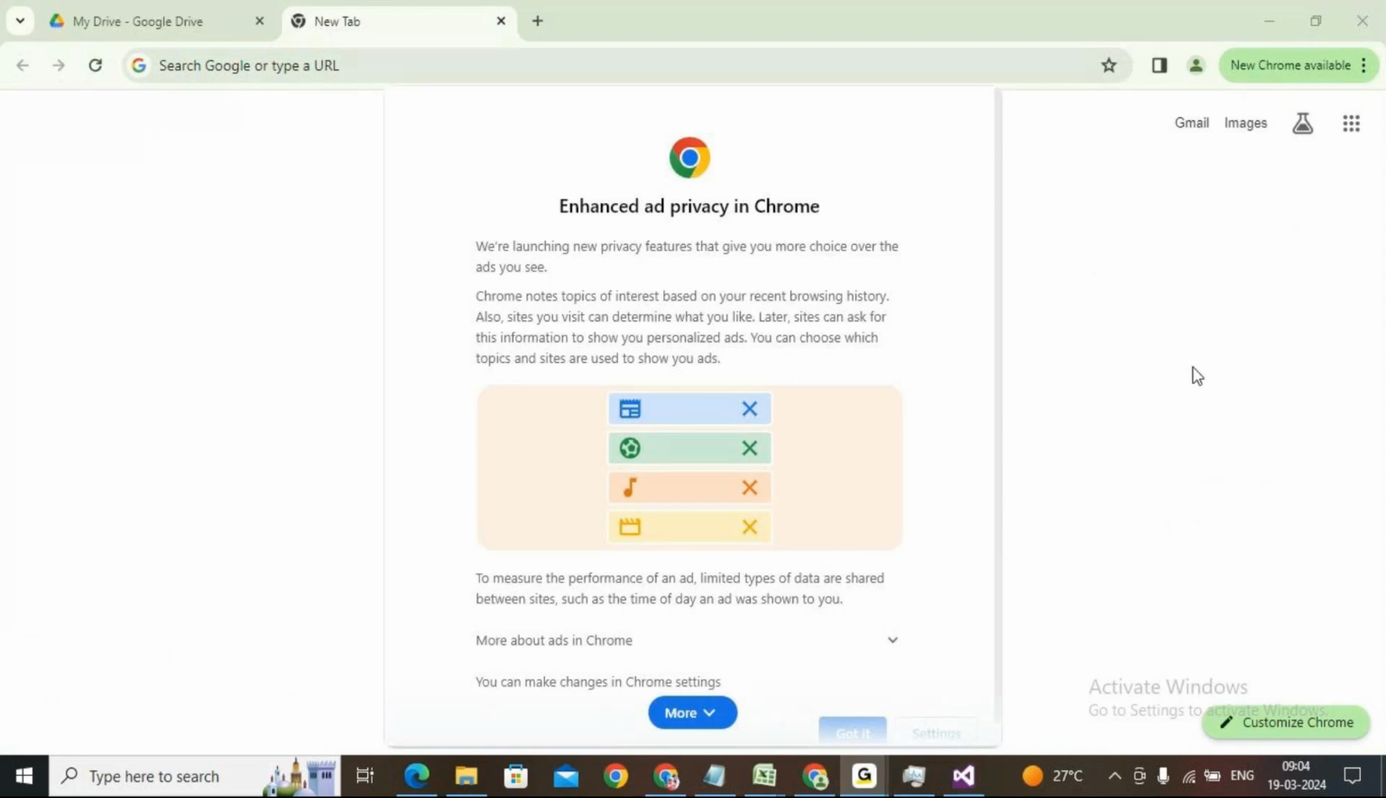Okay, someone is typing, Prasad, Google Drive. Okay, I'll try to access this one.